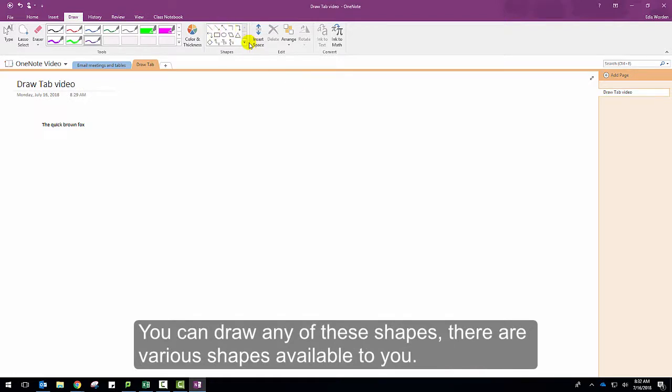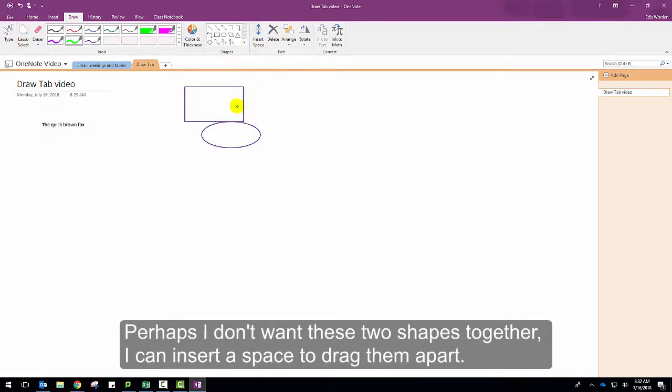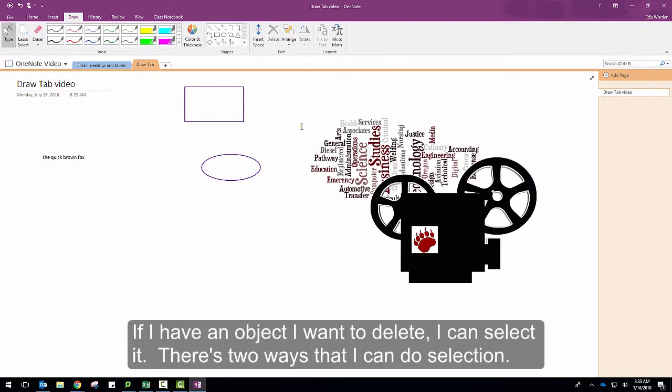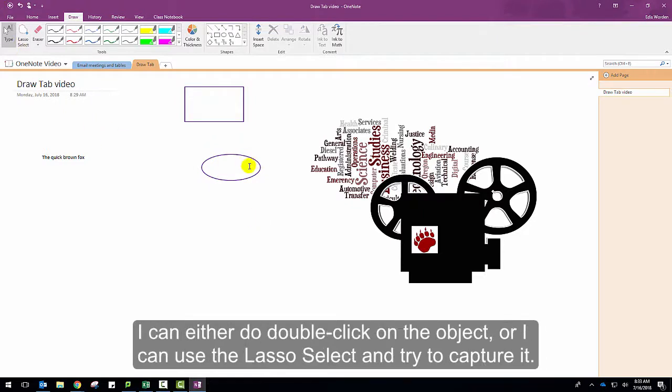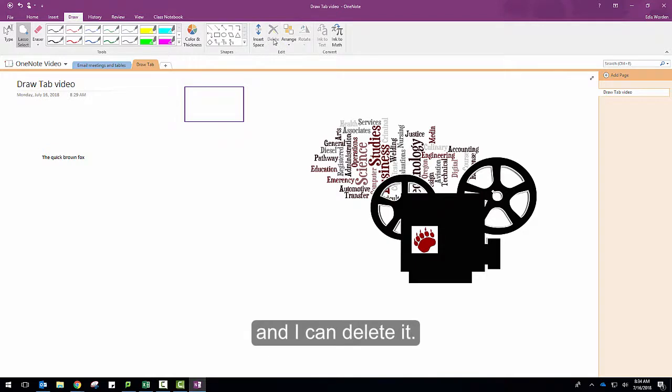You can draw any of these shapes. There are various shapes available to you. Perhaps I don't want these two shapes together. I can insert a space to drag them apart. If I have an object that I want to delete, I can select it. There's two ways I can do selection. I can either double click on the object, or I can use the lasso select and try to capture it, and I can delete it.